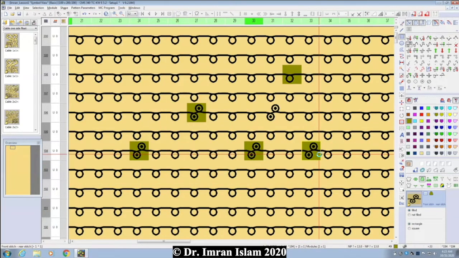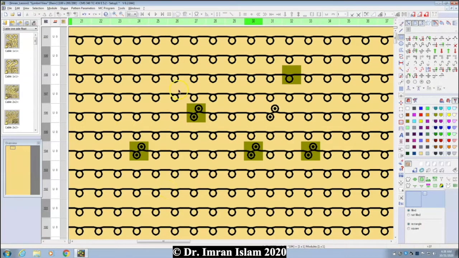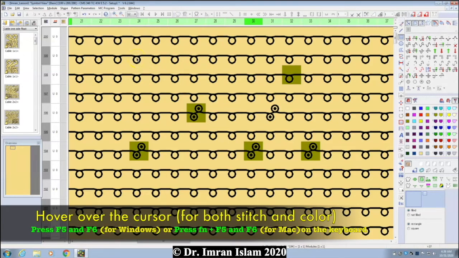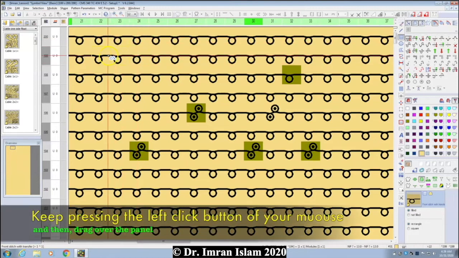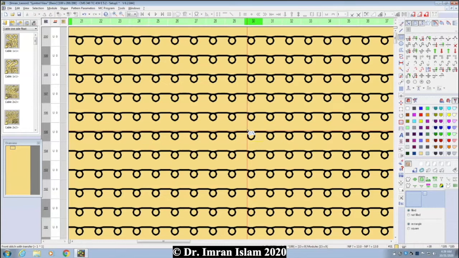Now you can see here I have both stitch and the color selected, and I can paste this one. I'm going to clean my cursor, escape, Control D. Now let's say I need to clean this entire panel, like everything would be yellow and this kind of thing. So I hover my cursor here and I hit F5 and F6 for Windows, or for MacBook I press the function key and then F5 and F6, and then I paste by selection over this entire panel. Now it becomes the same thing, and then escape, Control D.